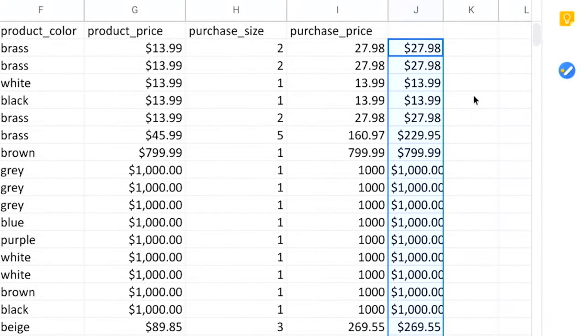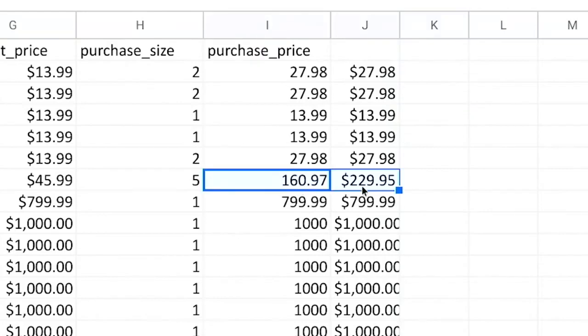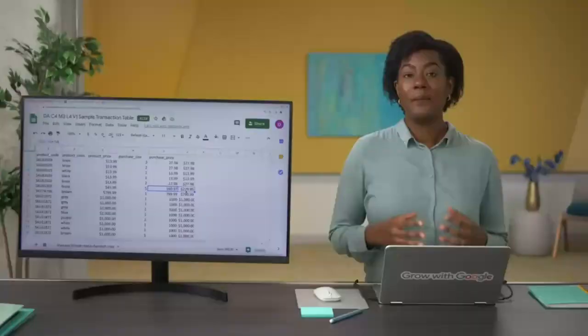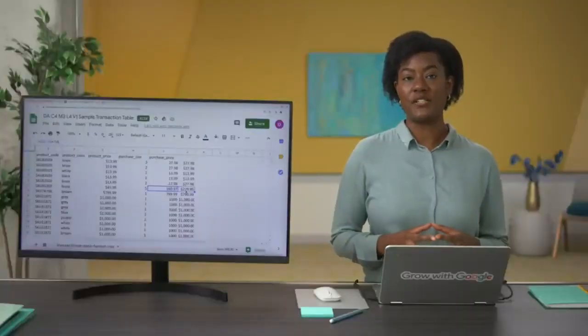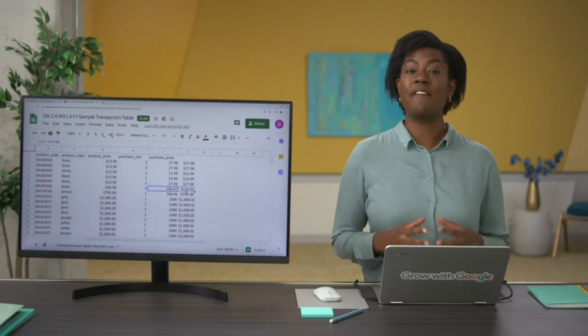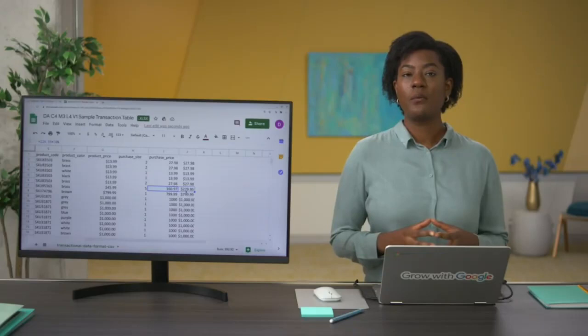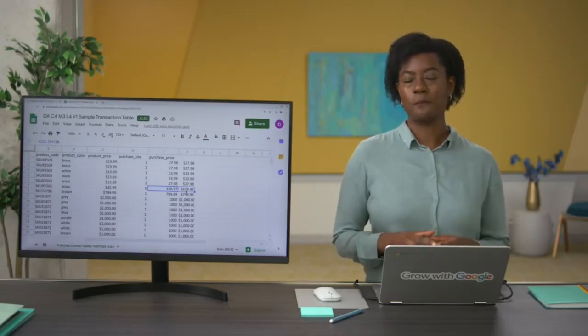Now, comparing the totals, there's at least one value that doesn't match the value in the purchase price column. We need to find an answer to help us move forward with our analysis. By doing some research and asking questions, we find that there's a discount of 30% when customers buy five or more certain items. If we hadn't run this check, we could have missed this completely.